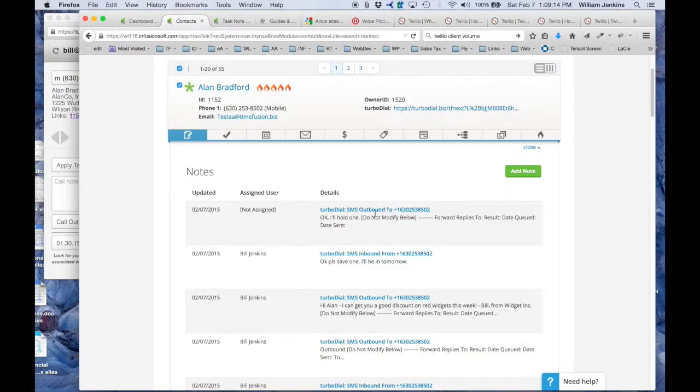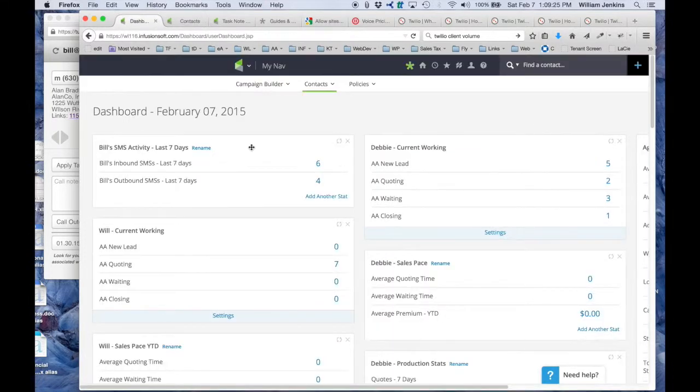I can use these notes on the contact record, the inbound and outbound SMS notes, to build reports. Here's just a very simple report. Bill's SMS activity, last 7 days, inbound SMSs, outbound SMSs, a very simple report. If I refresh this one, it should show it. The numbers changed because I just had an interaction with Alan.